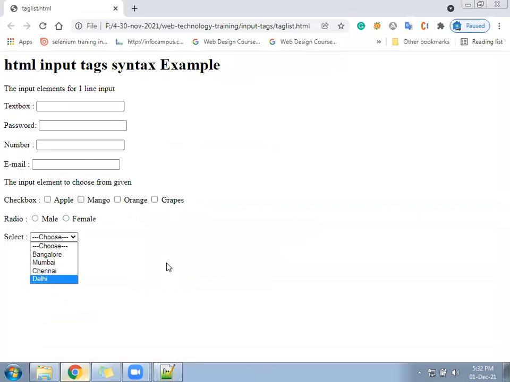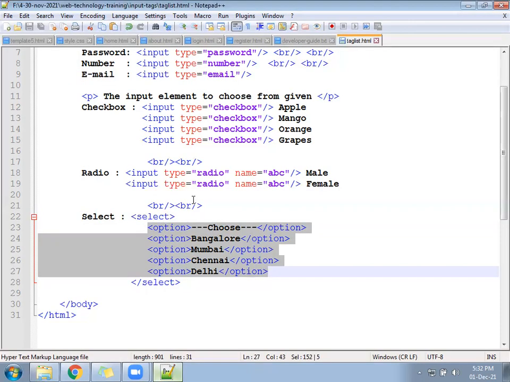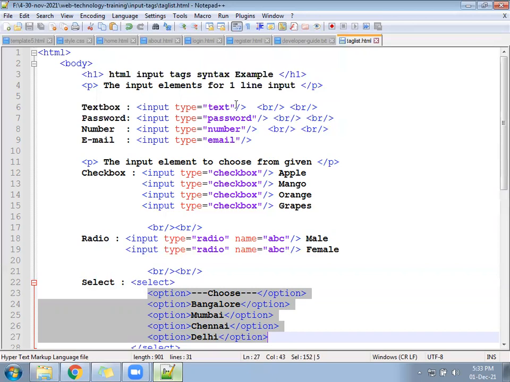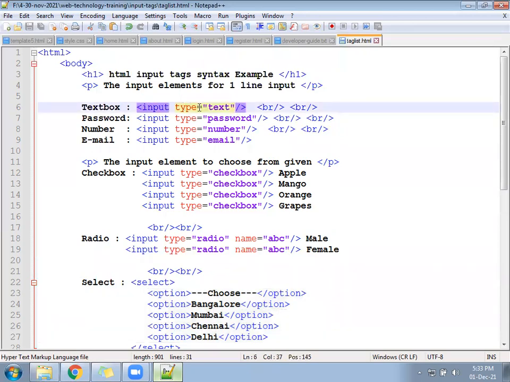You are just writing the syntax of HTML input elements. For one element, there are 10 properties. For one text box, 10 properties. How you have written type equal to text, similarly you can write maxlength 10. That is called what? Limiting the number of characters.